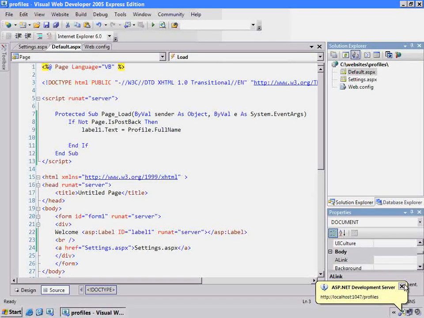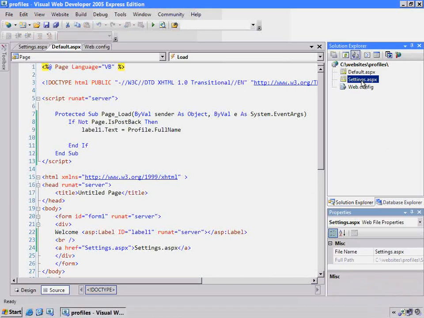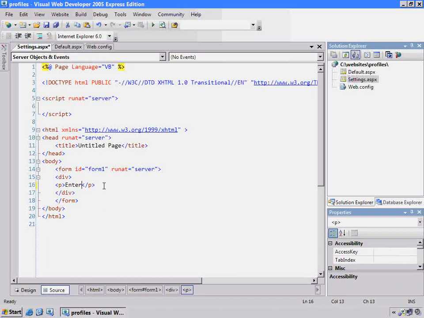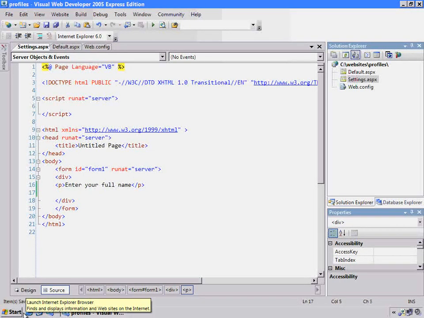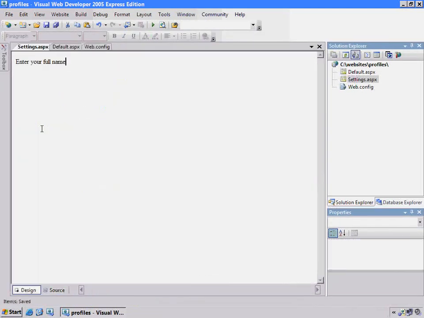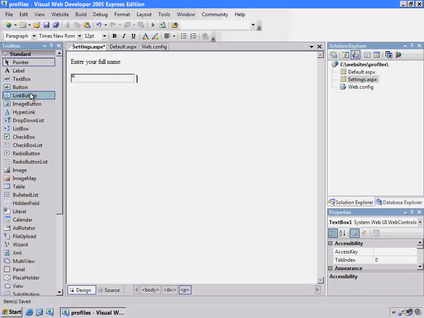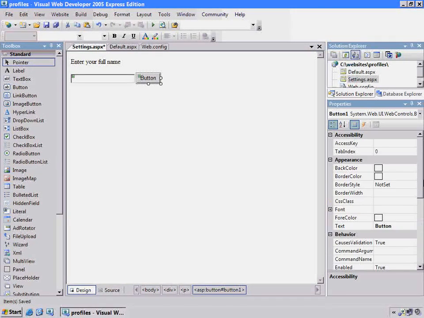Now let's see, what we need to do is go to settings. Let me put something here: enter your full name. I'll switch to design mode; this will be a little bit easier. We need a text box and a button, so I'll just drag those onto the page. And then we need a save button, and I need to set the text for that.